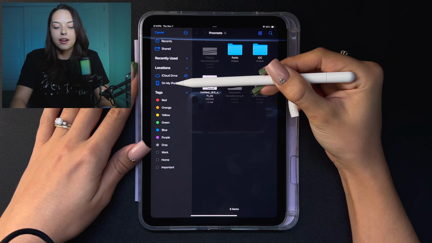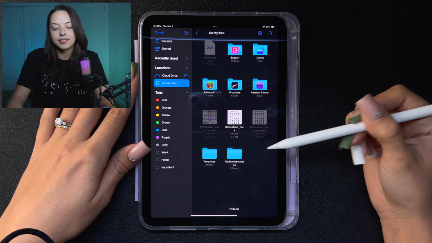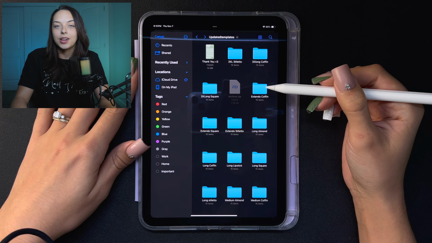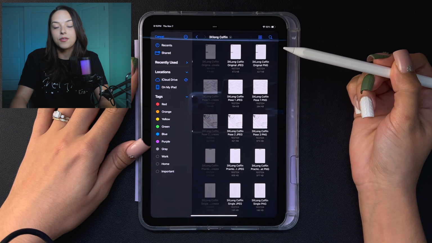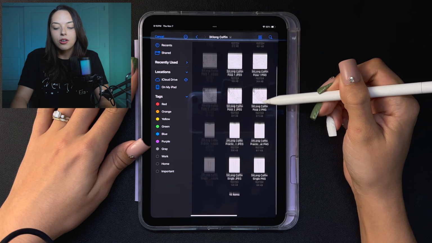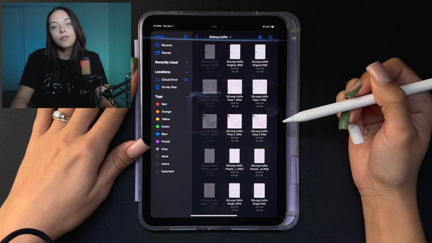From here, I have them saved on my iPad and I have it under templates. For the purpose of this video, I'm going to be using a 3XL coffins, so I'm going to go ahead and select that folder. As you can see here, these are all of the files that you're going to get whenever you purchase the template bundle from my website.